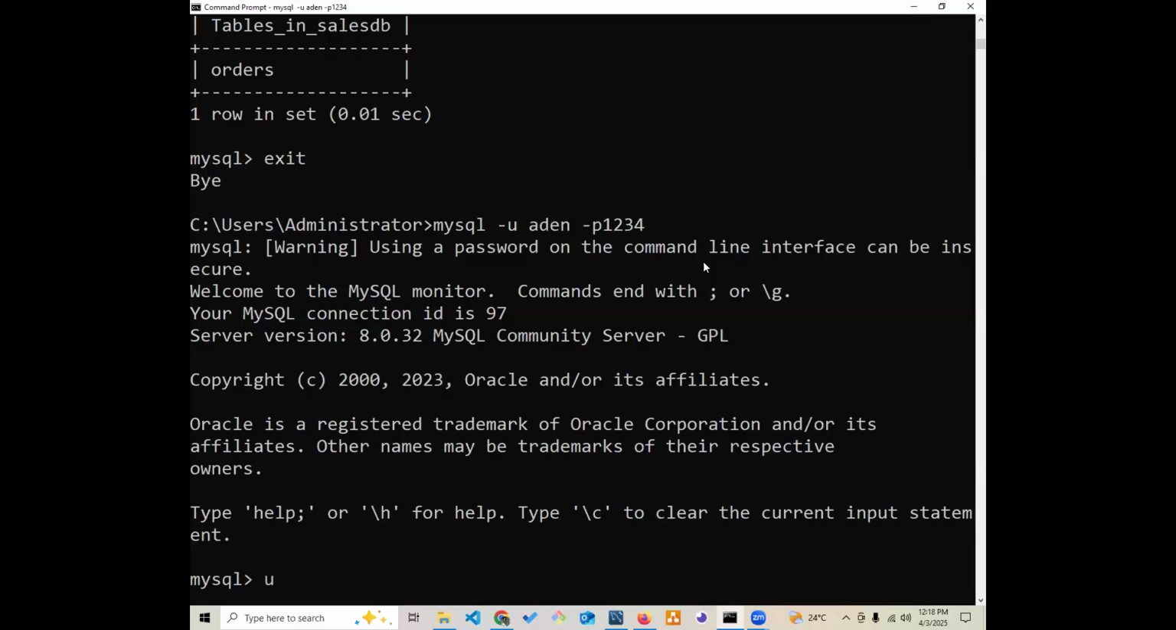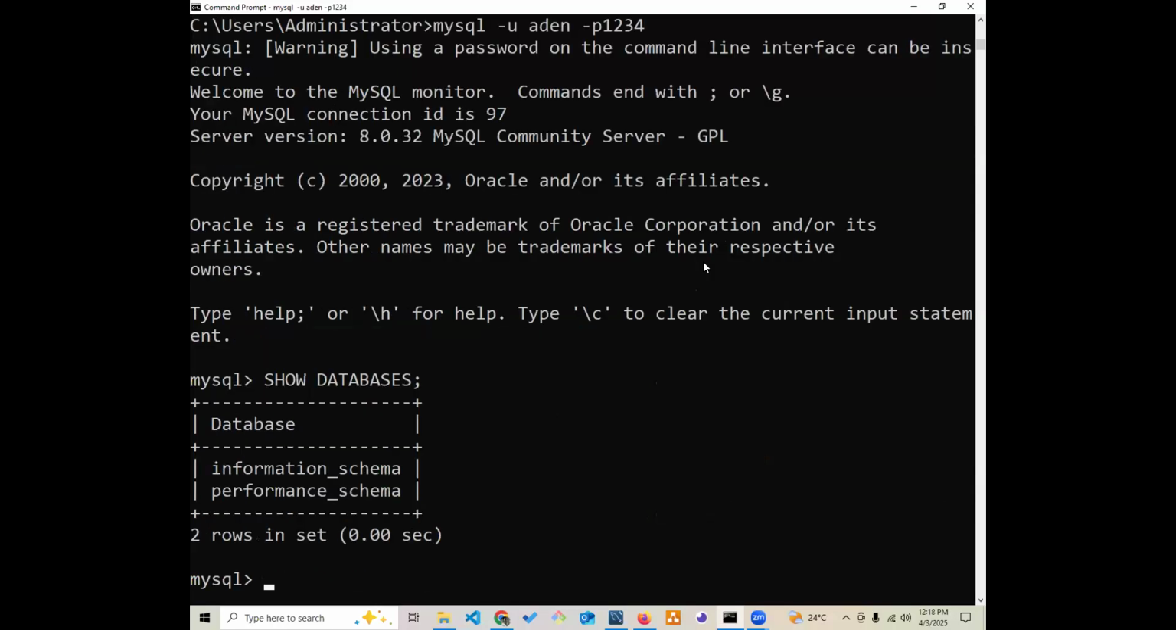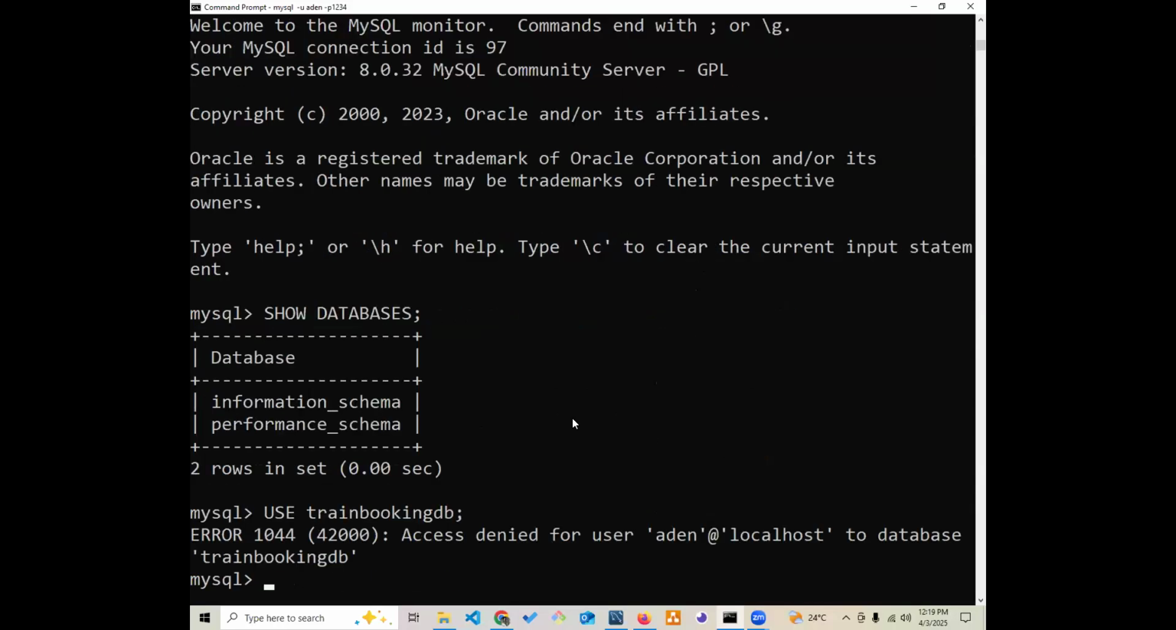Now, you show databases. It's what? You can only see the information schema and that. So that means they can only read. They can't do anything else. If I try to write, use the train booking DB. They get what? Access denied for adding at localhost to database.